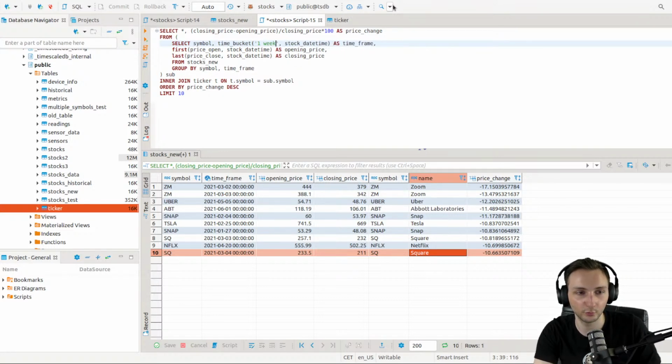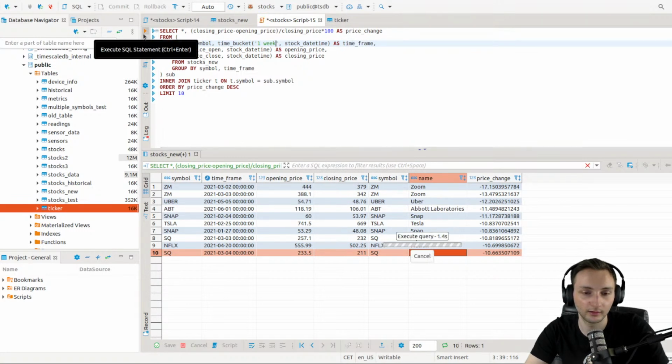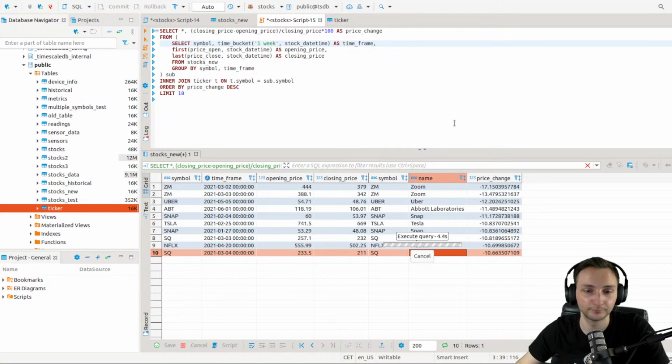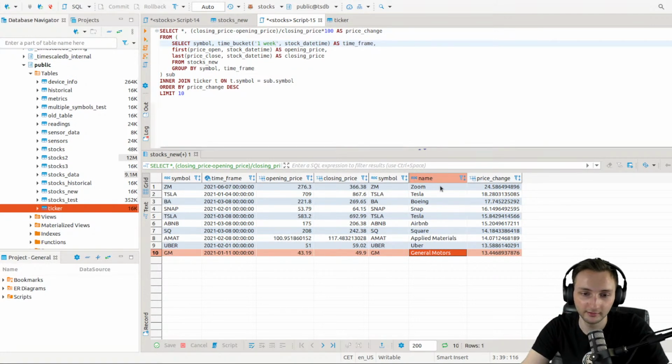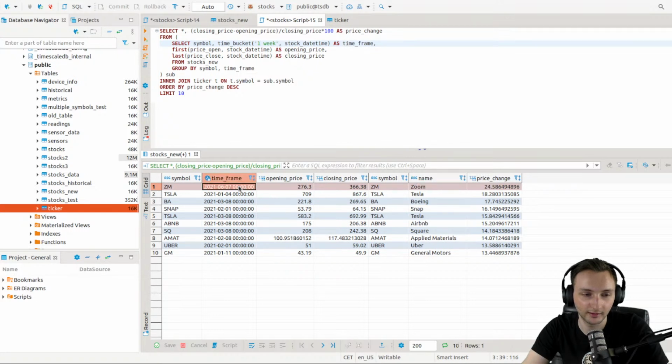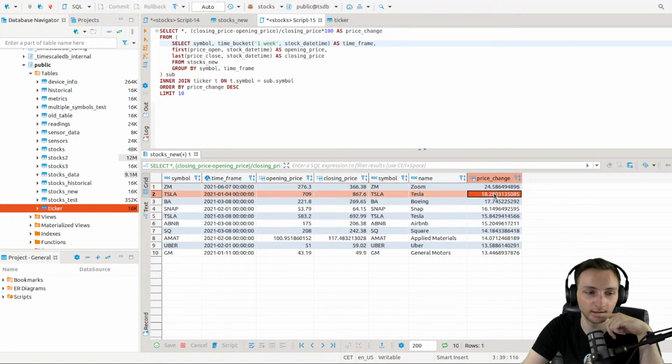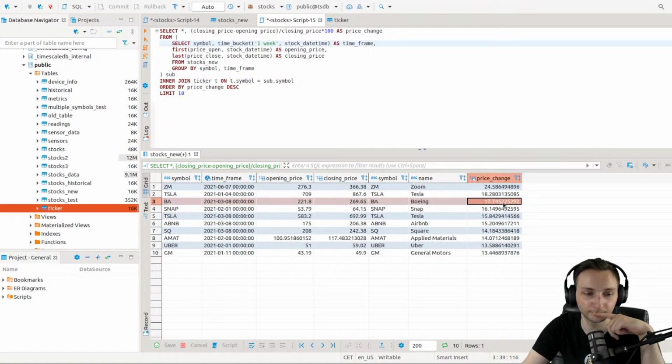Interesting. All right, now let's go back to descending, and let's look not at intraday changes, but at weekly changes. So I think I can do week to see the biggest changes in any given week in the last 6 months. Okay, so Zoom again. It was pretty recently, in June. There was a week where Zoom had a 24% increase in price, then Tesla with 18%, and Boeing with 17% in March, which is interesting.